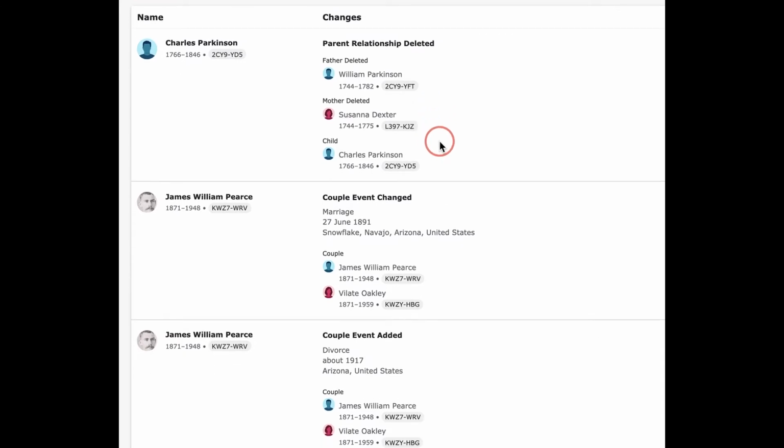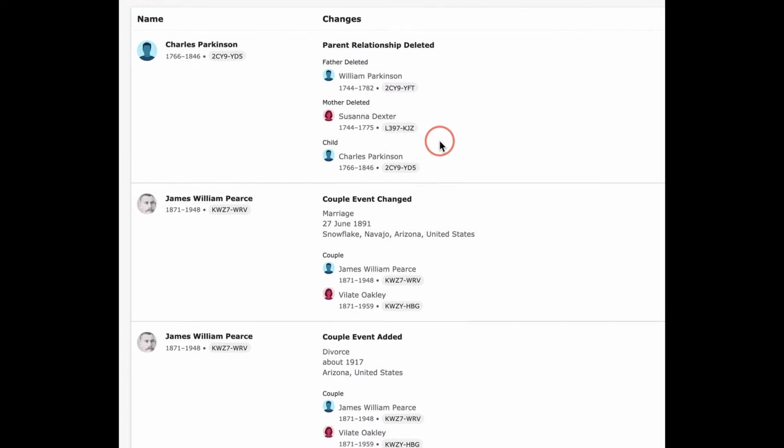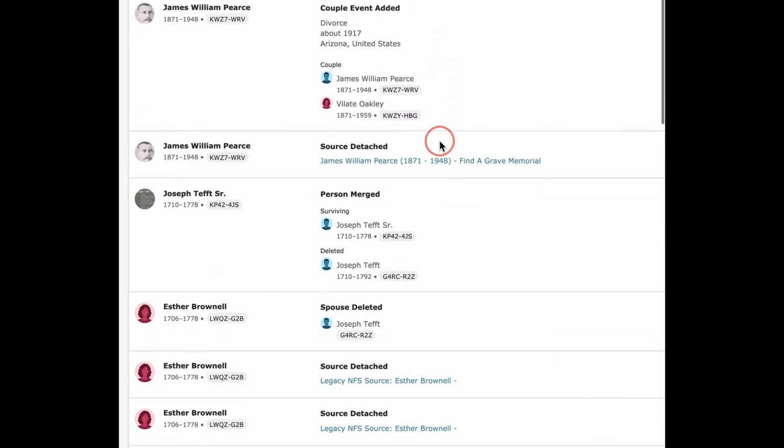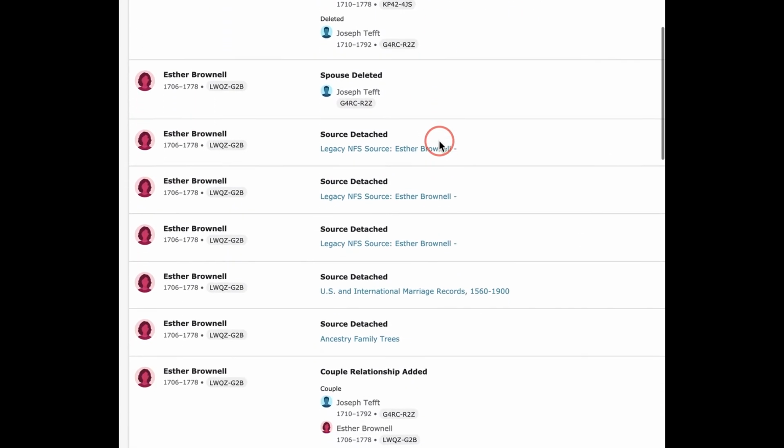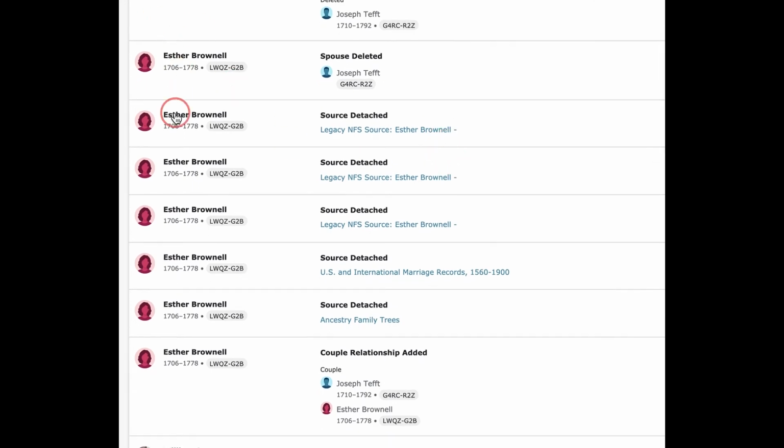The first of these categories that I would look at are people who I would call revolving door ancestors. You'll see there's a whole long list of changes here being made to this person, Esther Brownell.